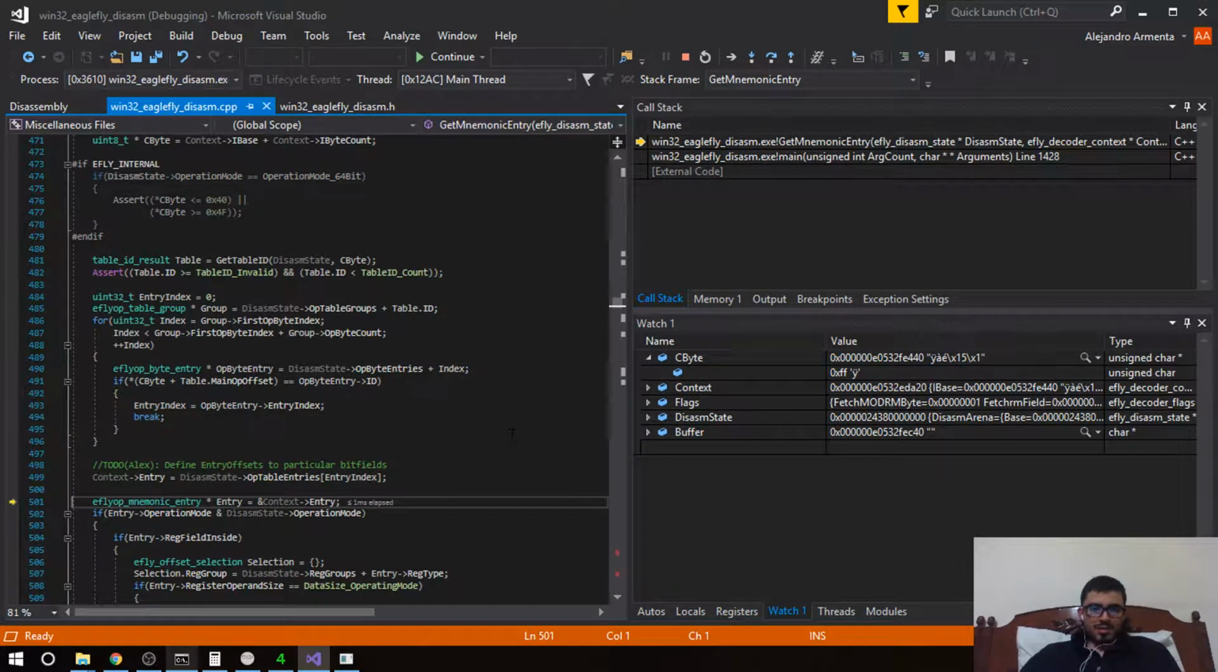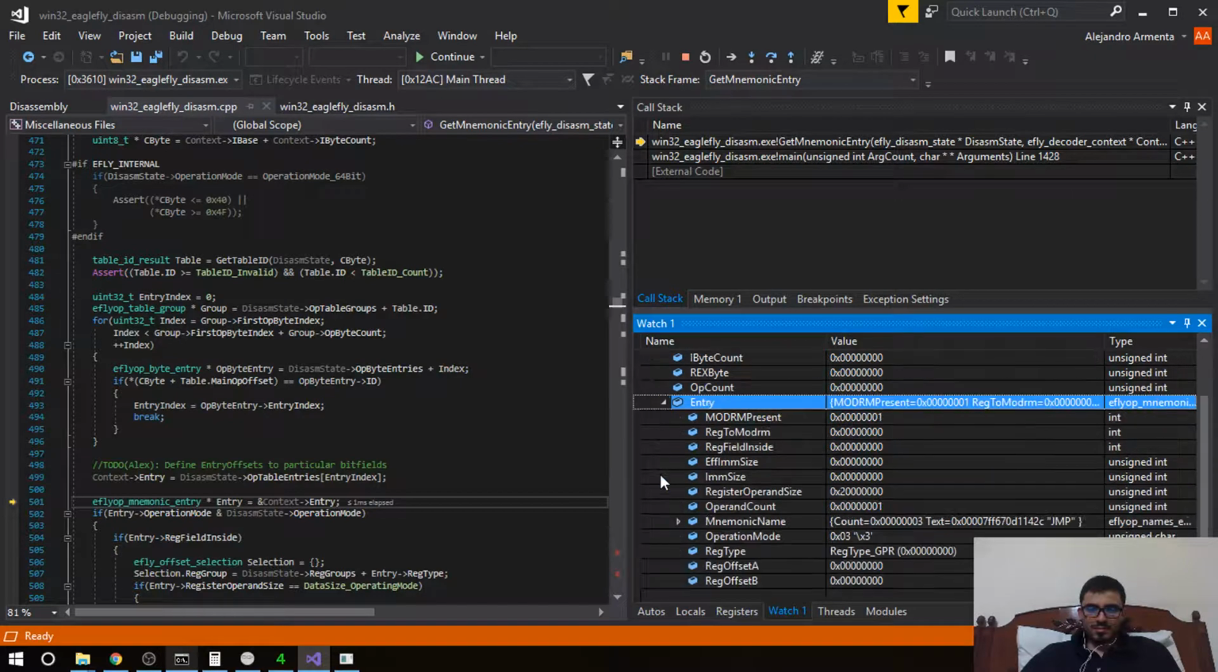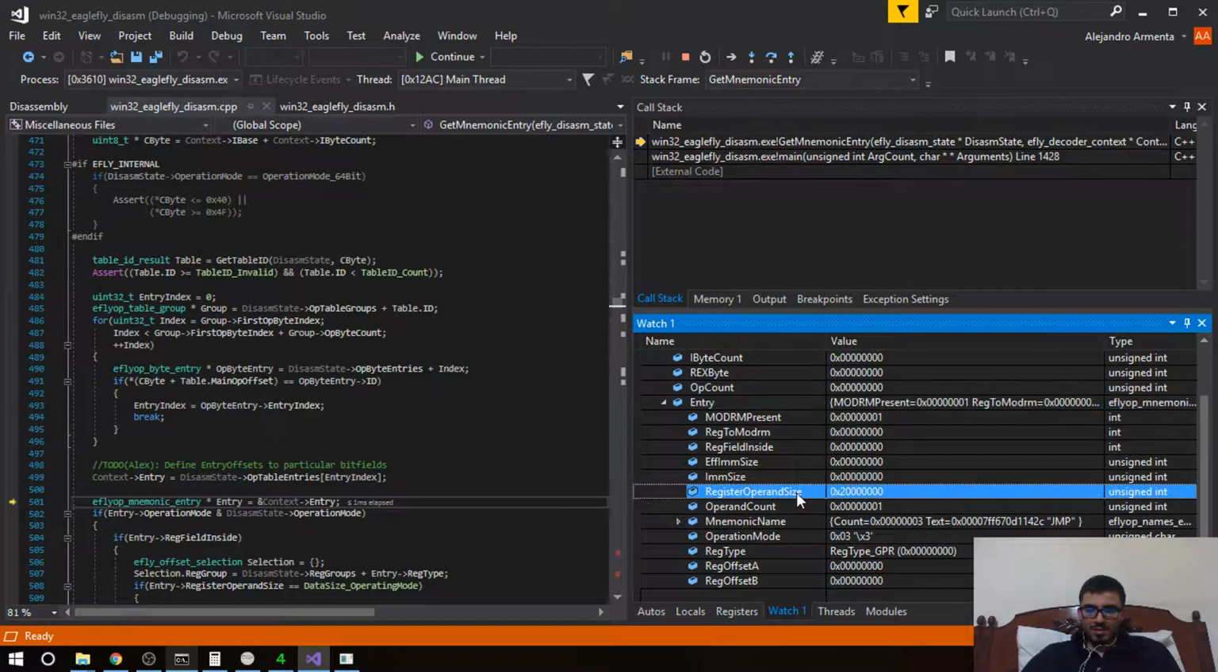We get the entry. We have a jump instruction. We have a ModRM. We don't have an effective. We have a register operand size of blah. But now we cannot see what it is. But whatever. Well, we can see it. It's 2000, which is 1 minus that. So yeah.